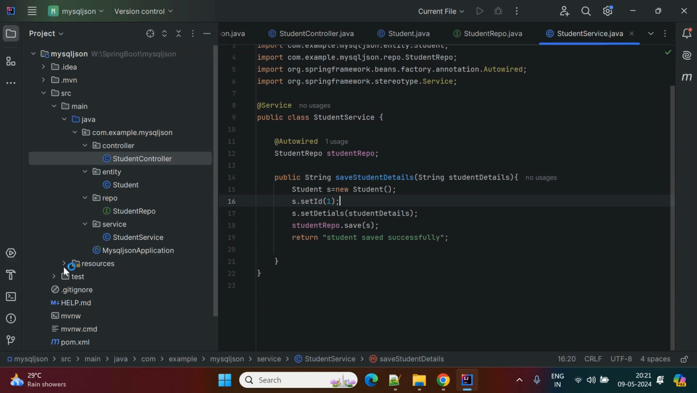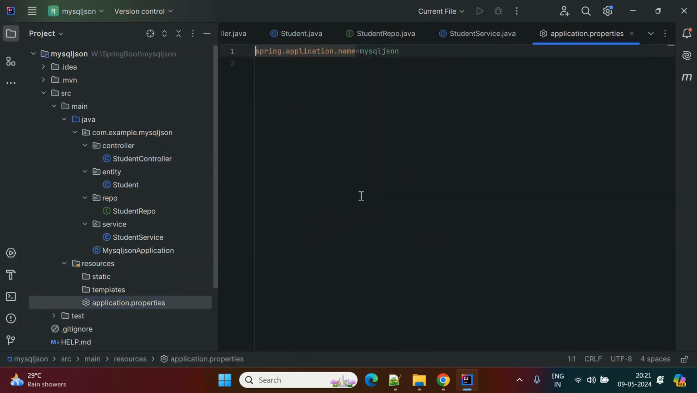Okay, now we need to set the database properties in the application properties. So we need to set the data source URL, username, password, and there is another property for JPA level also. Okay, so we need to just copy paste. You can take it from Google and copy paste.